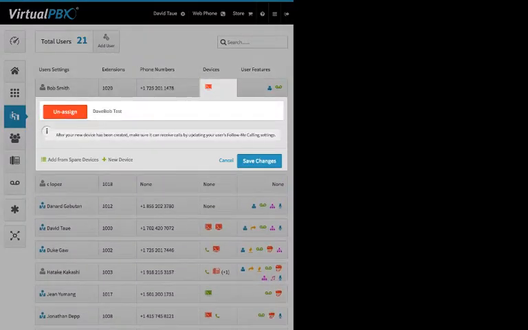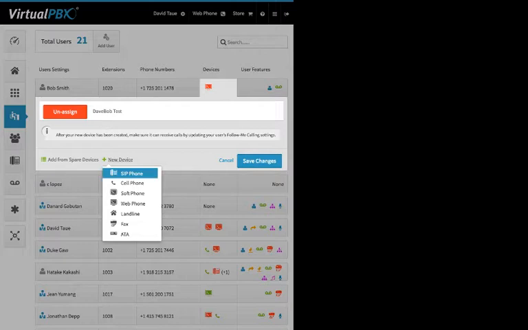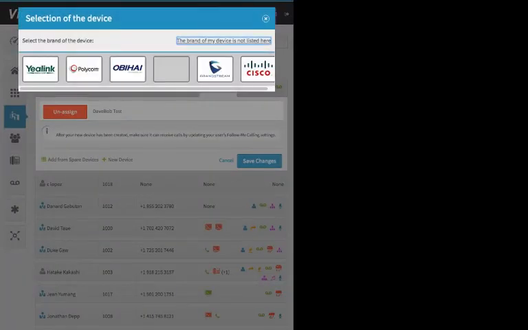Devices. This is where you add devices to your user. All right, so SIP phone or VoIP phone, right? So SIP is a particular type of VoIP phone. It's, I forget, the session interface protocol, I believe. So it's a particular version of a VoIP phone. So not every VoIP phone is a SIP phone, but every SIP phone is a VoIP phone.